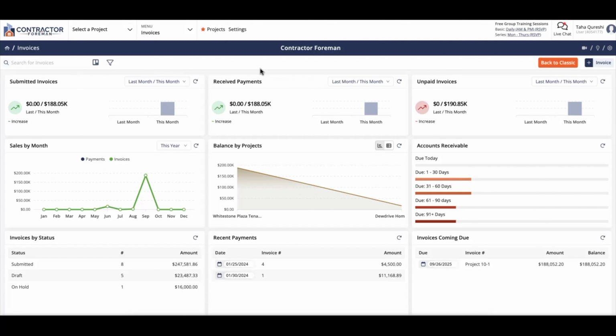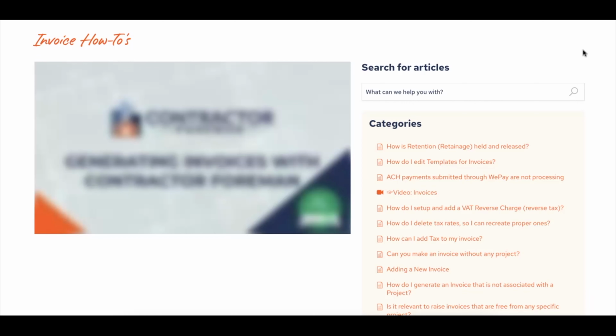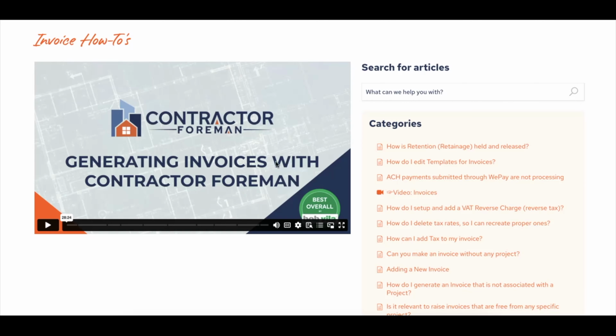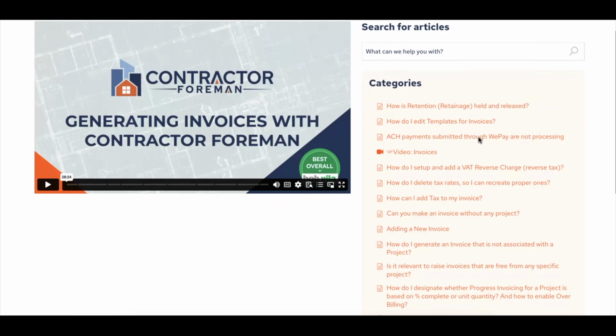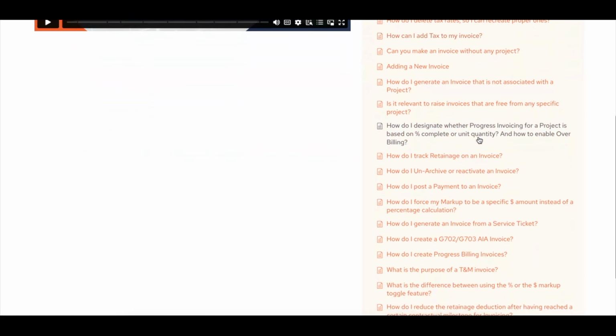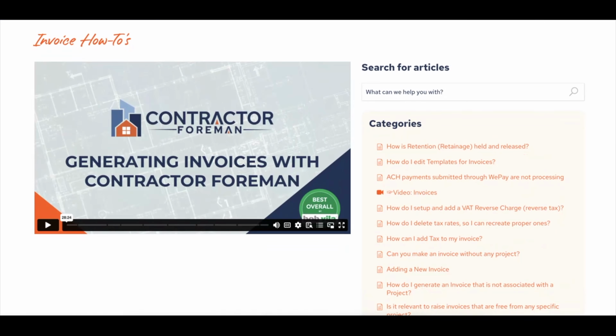At the top right, there's also some buttons you might be familiar with. The first one is a watch a how-to video, which is likely how you got to this video in the first place. In addition to the video, we also have a number of different articles in our knowledge base which I'd highly recommend for you to check out to learn more about invoicing.